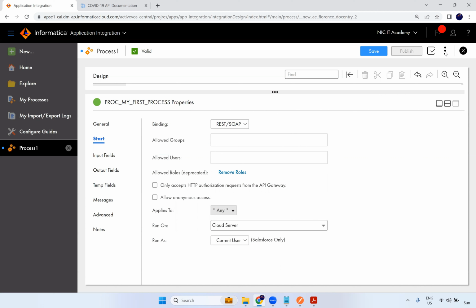But here, whatever user I have, that user I'm going to take. This is my username. That means this user alone can connect and access this. Others cannot access. That's the meaning. I'm not going to use anything else.